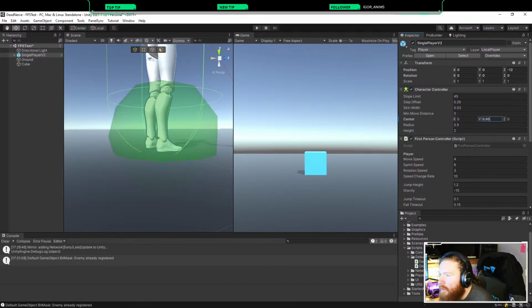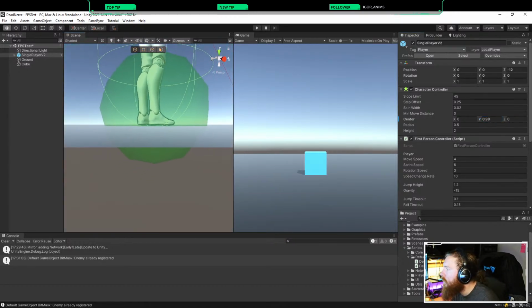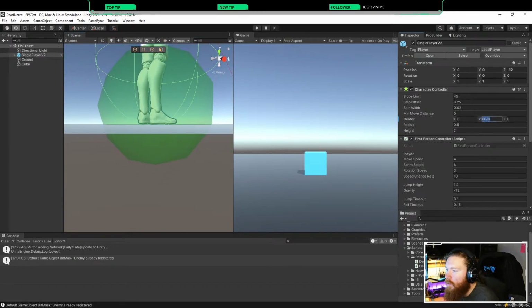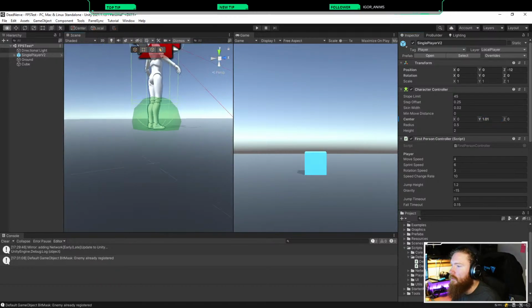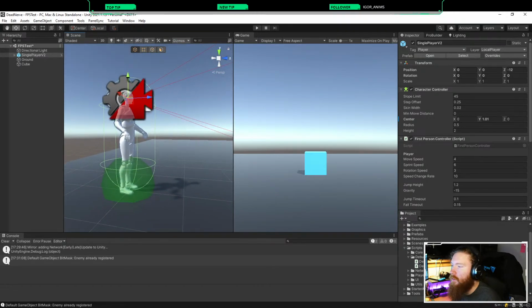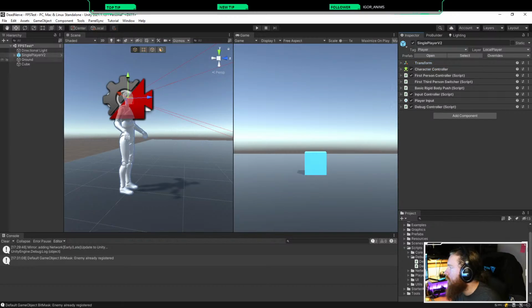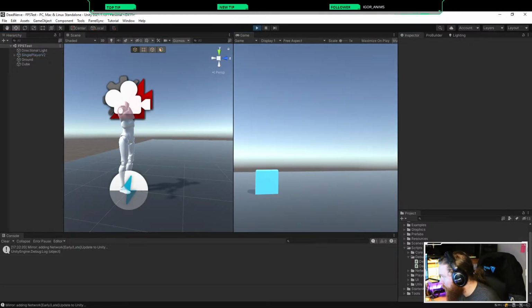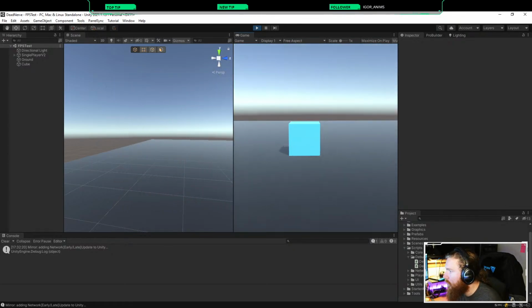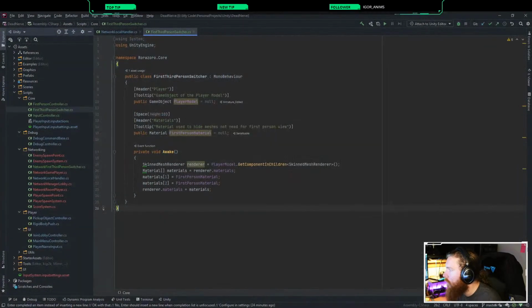0.95, 0.96, 0.97, 0.98. Actually, 1 is probably it. Actually, I think that was still a little too low. 1.02, 1.05, 1.02, 1.01. Okay. Play. Oops.